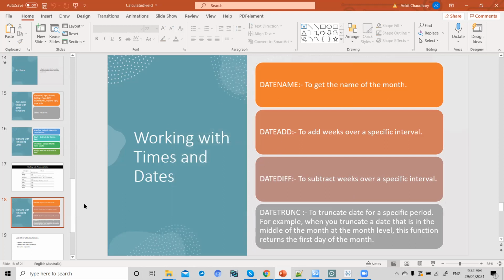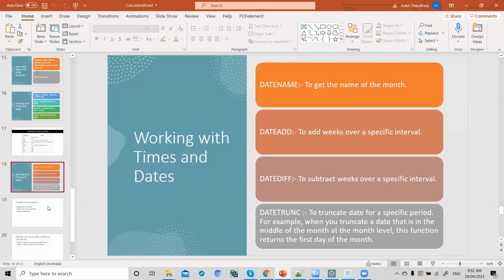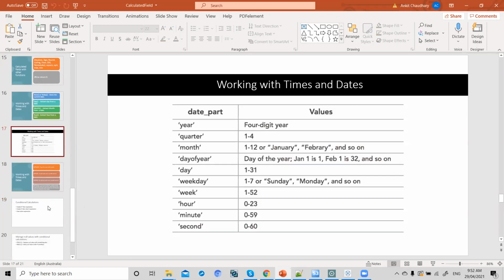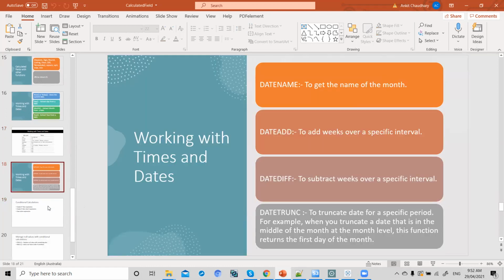So you can use this function, you can play with it. That's date add, date diff, date trunc. You can check.